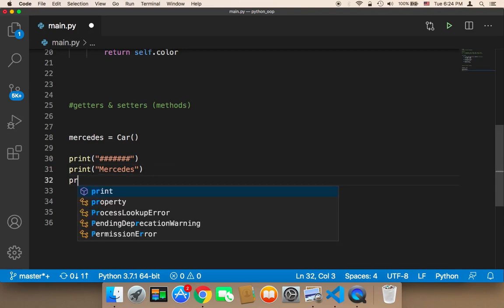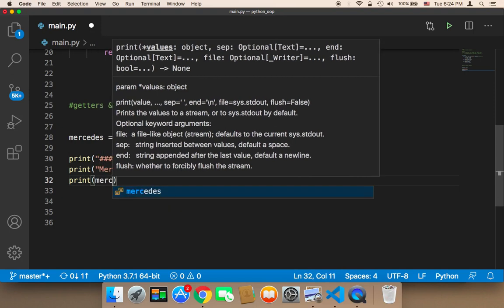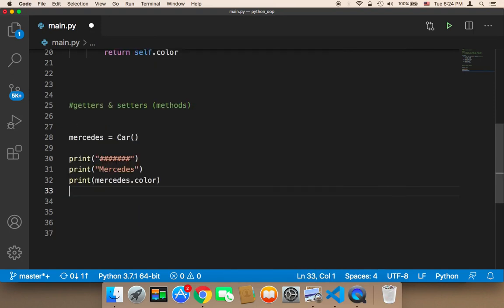And now let me here print. I'm gonna print the Mercedes dot speed. Print and then Mercedes dot speed.